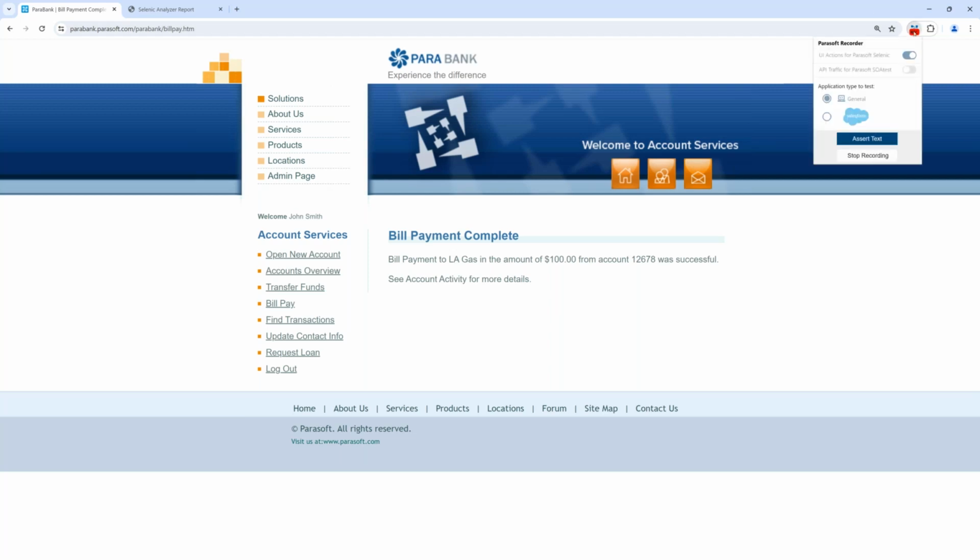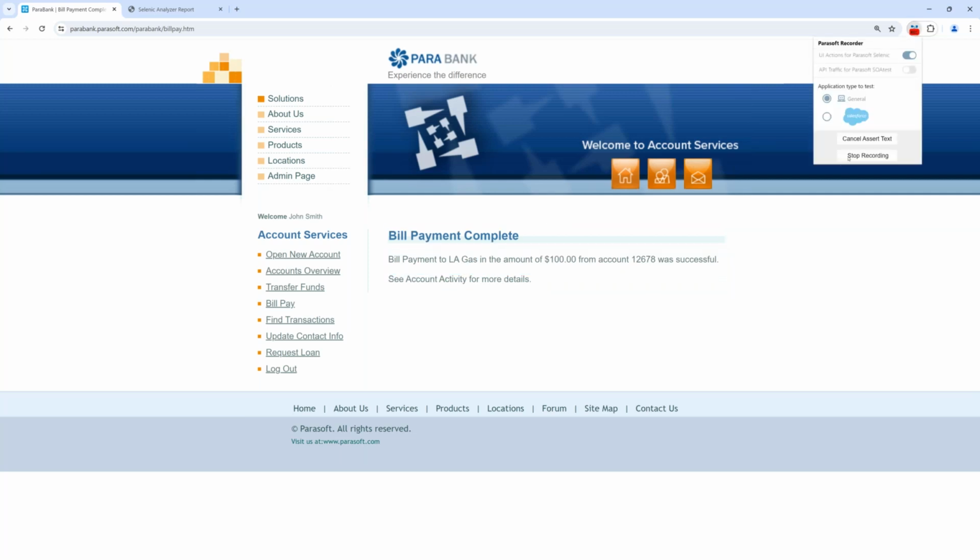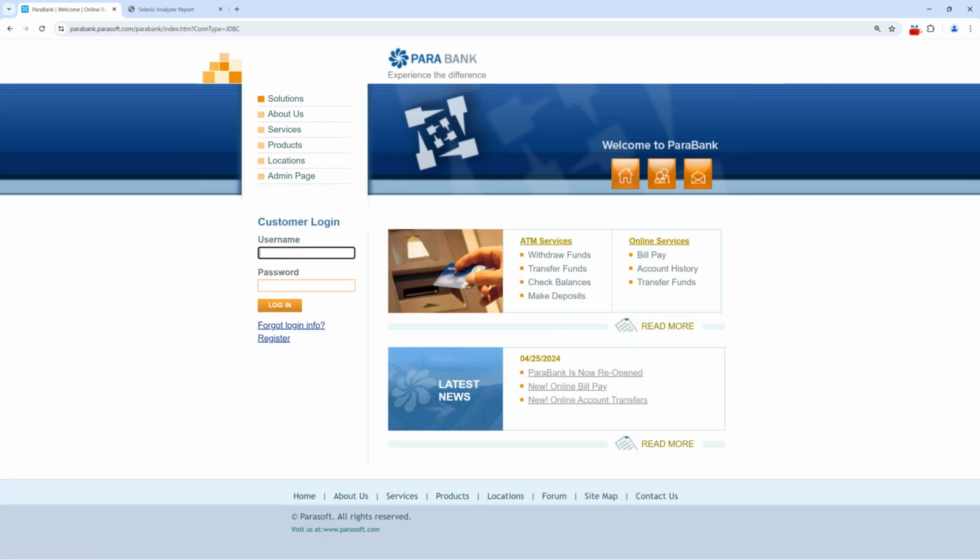If I wanted to create an assertion at this point and have that check, you go up to the Chrome extension again, and you'll see an option to assert text. If I click that option, my mouse turns into crosshairs, and I can select any line of text here and create an assertion. It's always great to add assertions into your test, so you have those extra checks during your recording. I'm going to go ahead and log out and end the recording here.